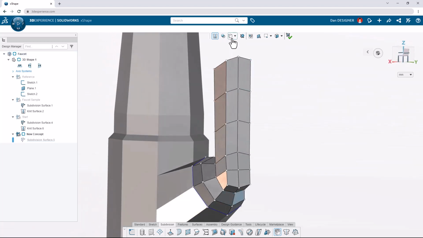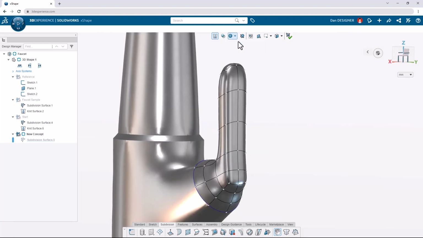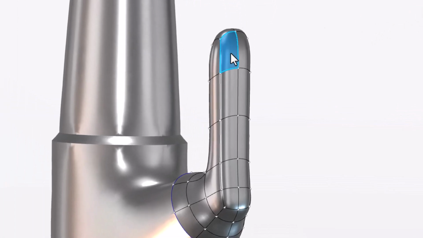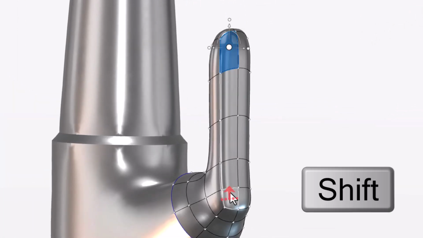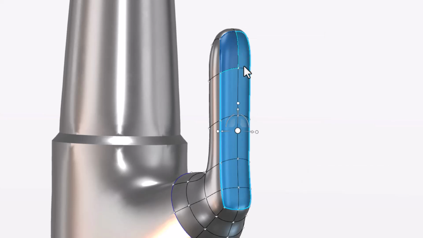Let's exit the cage view and then select the outer faces of the handle. Let's click this one and hold the Shift key while selecting the upper half of this face, then the left half of this face, and finally the lower half of this face. From the context toolbar, we can add a crease.